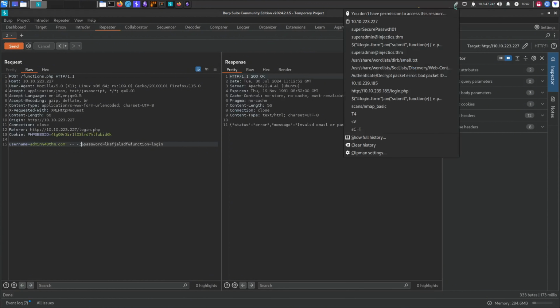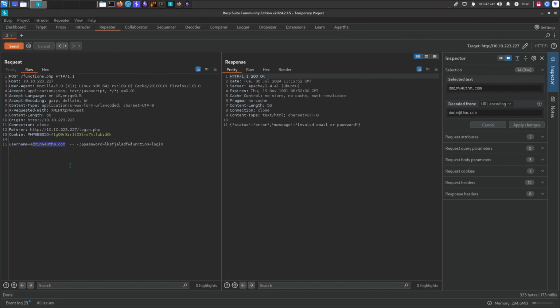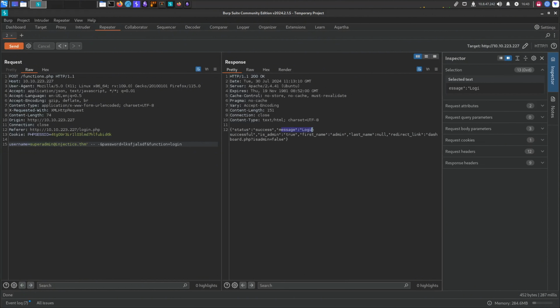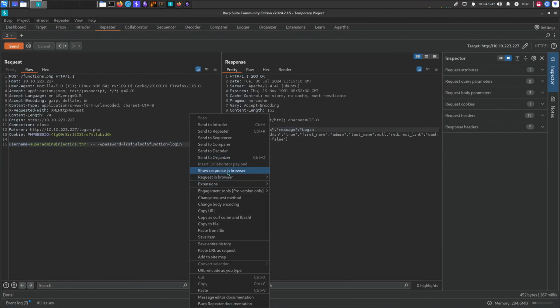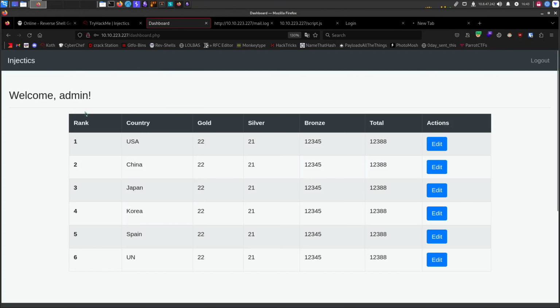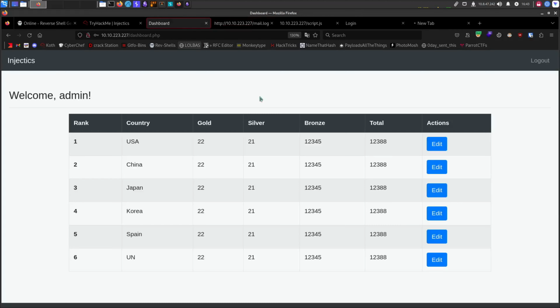Or maybe it's checking the email here, and let me just try to move back to this email. There we go. Let's try to do it without the semicolon, and there we go. We got success. Message login. We can just right click and show response in browser, copy this, and go back to this. And if I just enter the request here, it will just redirect us to dashboard.php, the one we have here. We can even log in as dev user, so you can do that.